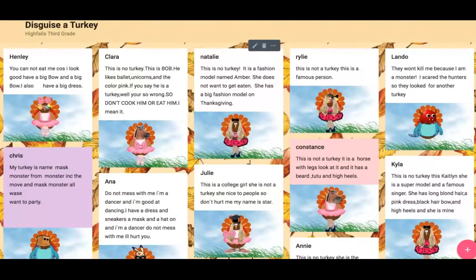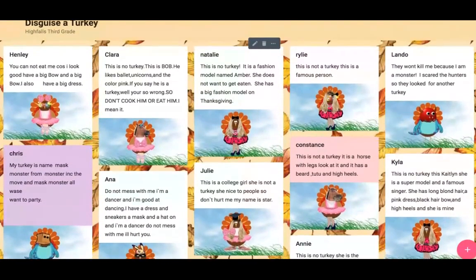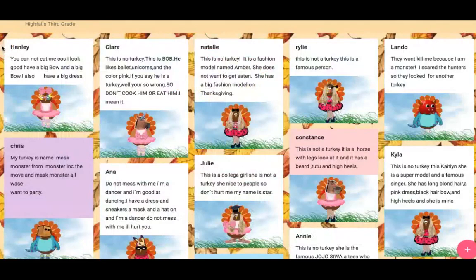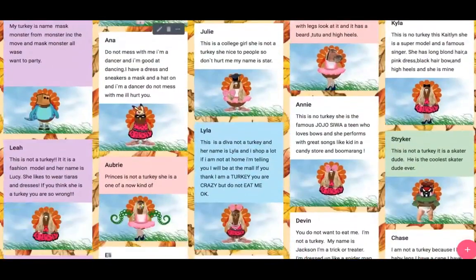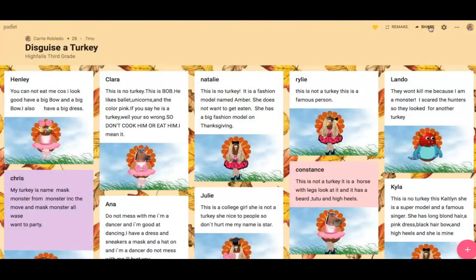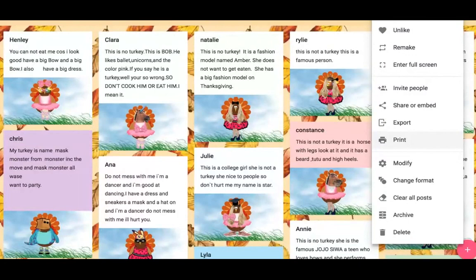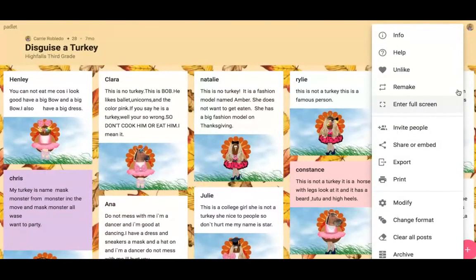So here we have an example of a third grade disguise a turkey lesson, actually a Google Drawings template where the students disguised their turkey, and then in Padlet, they posted their image from Google Drawings, and then in Padlet, they wrote their story about their turkey. So you'll see everyone's postings. And as the teacher, I can go in now and print these posts to put up in my classroom, or I could copy this and share it with parents.